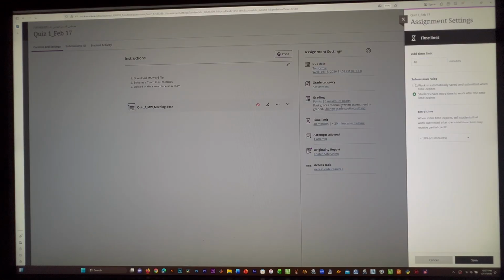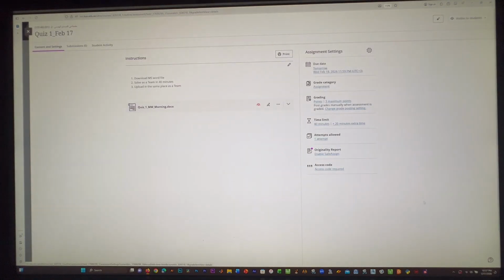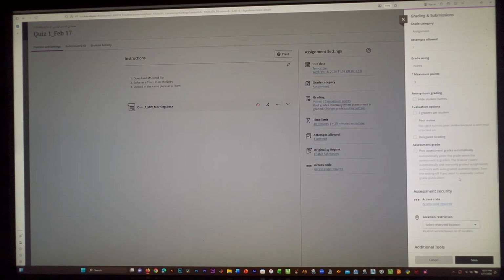let's see if we do work, or if we say no time limit, or what. Let's see. We still don't see it. Let's go again and check if we can have an assignment with the groups.